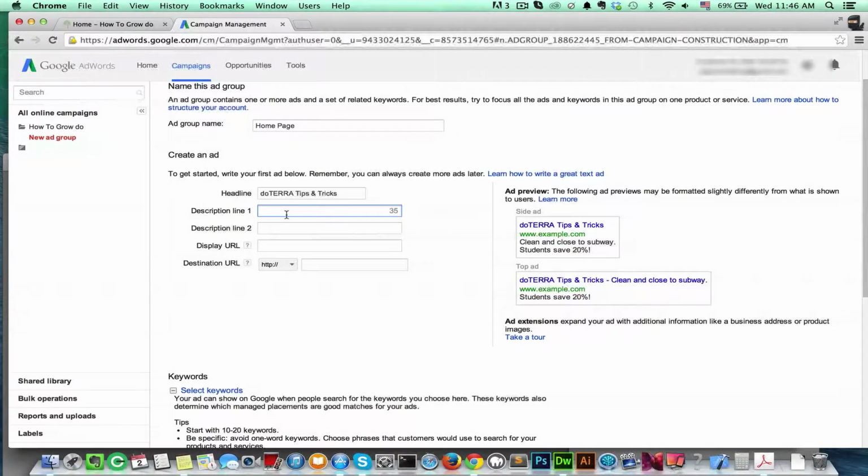The description line gives you 35 characters, and you're going to want to describe what the person will get if they click on your ad. So, in this case, for How to Grow Dough, they're getting online trainings for your doTERRA business. So maybe we'll say, learn ways. And then I had to go to the next line, as you saw, because it told me I was getting low on characters. And then maybe I'll say doTERRA business here. Okay, good. So it fits just barely. Learn ways you can expand a doTERRA business online for free.